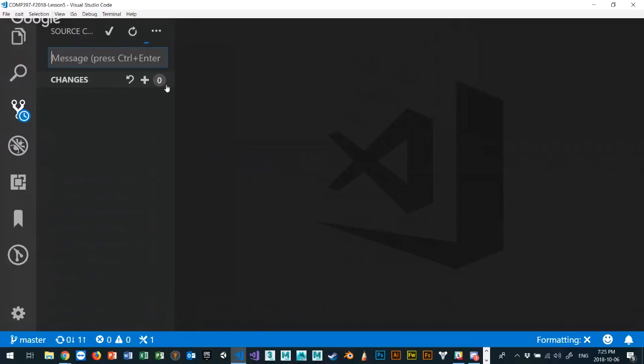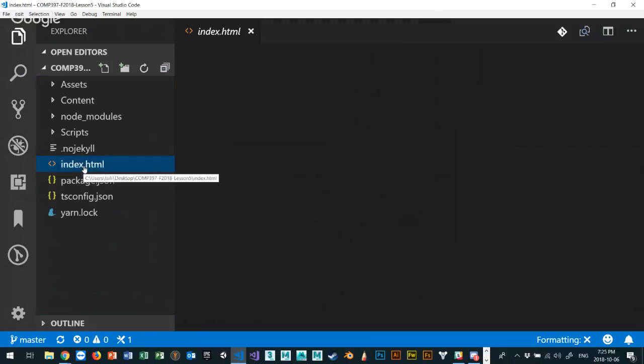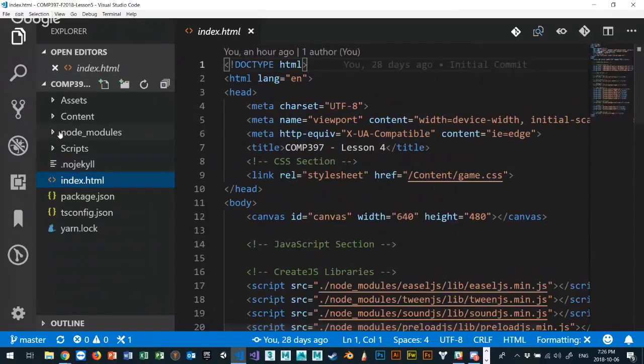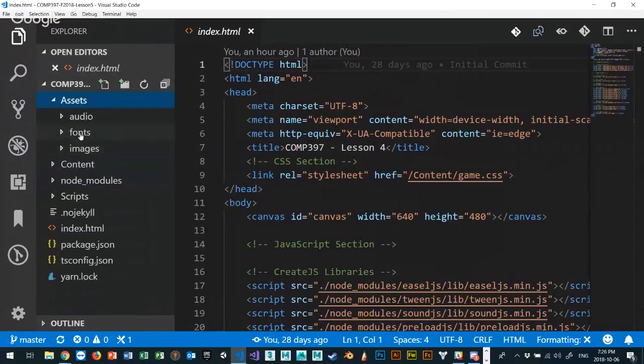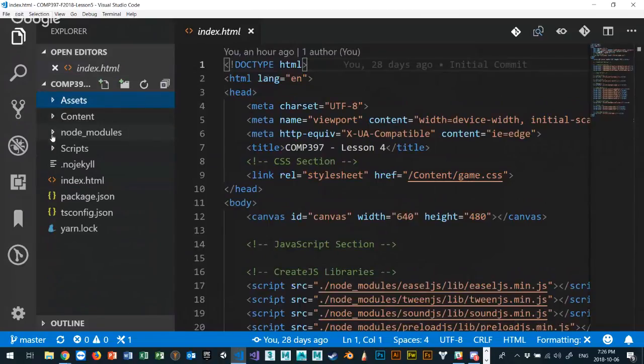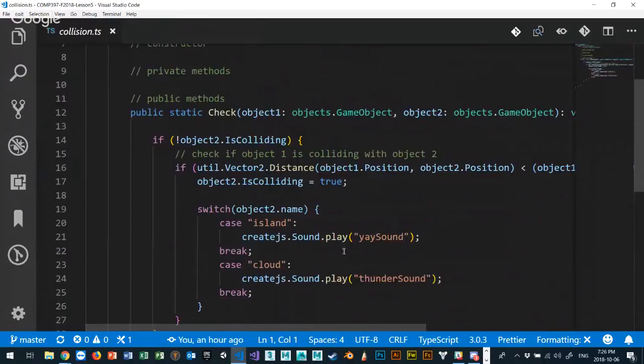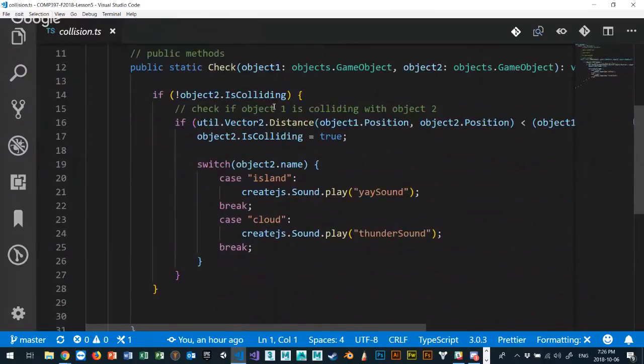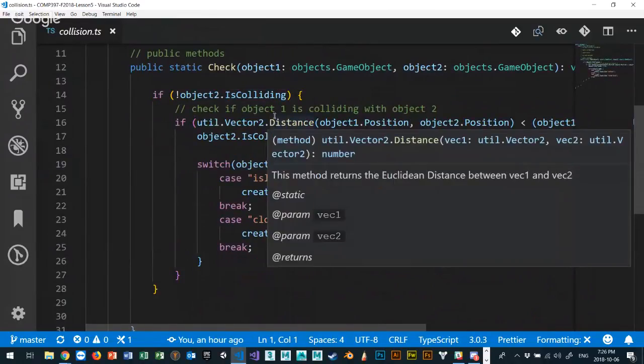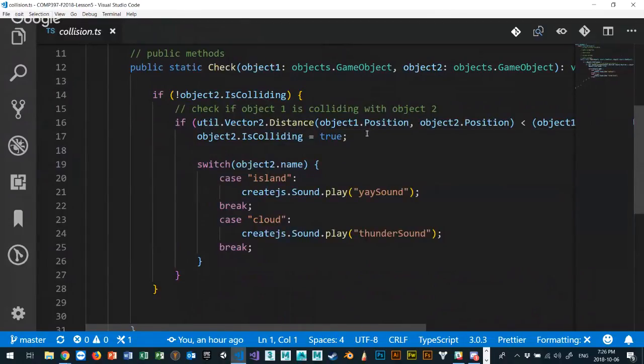It wasn't having a problem until I started playing my sounds, right? As soon as I play a sound, it has a problem. All right, so let me go back to that. So if I go back to my managers, I know that it's something to do with these checks. So let's go through the logic here. So if my object 2 is colliding, then is not colliding, then I can check the distance. And if the object is colliding is true, then I want to make the sound, yay sound or thunder sound.